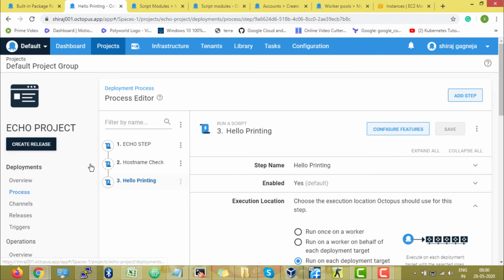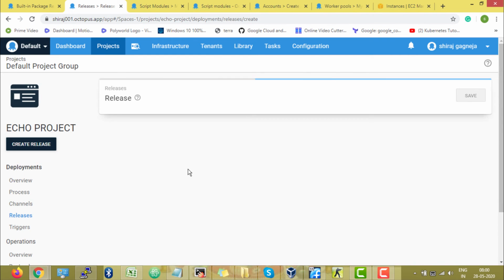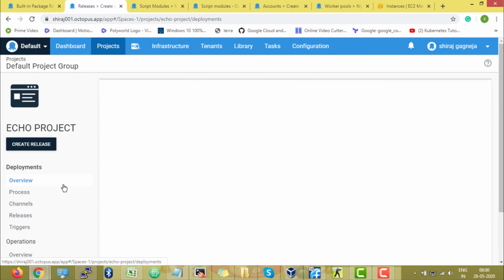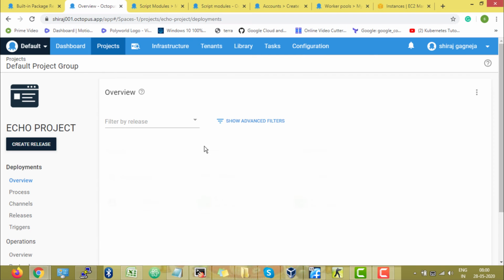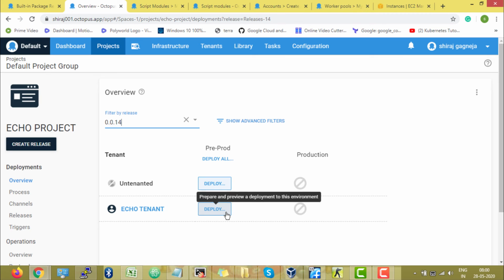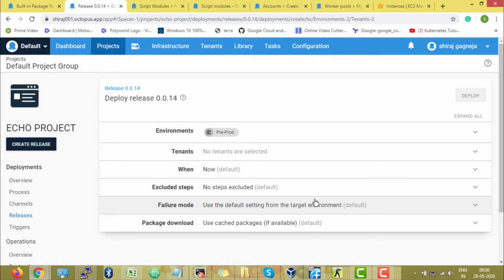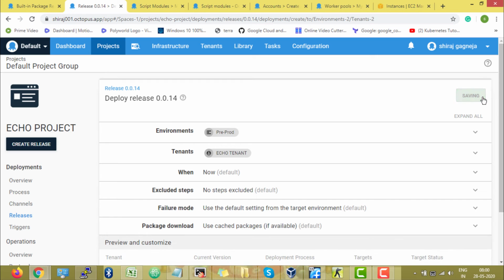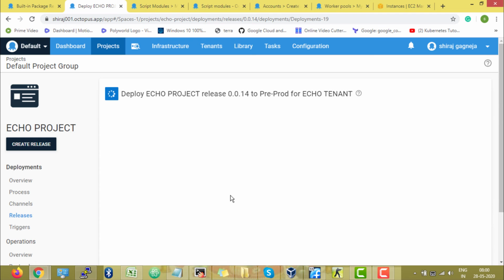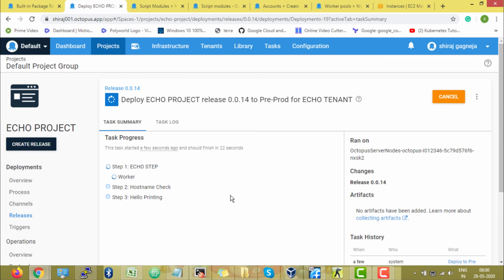Alright, so let's create a new release now, and we're gonna click on save over here. Alright, let's go to the overview tab, and then we're gonna select our release, and now it's time to deploy. Alright, so I'm just gonna click on deploy. So now it's gonna run basically the three steps that we had configured under the process. The first one is echo hello world, and then we are doing some host name check, and the third step basically is going to use the script module that we just added.